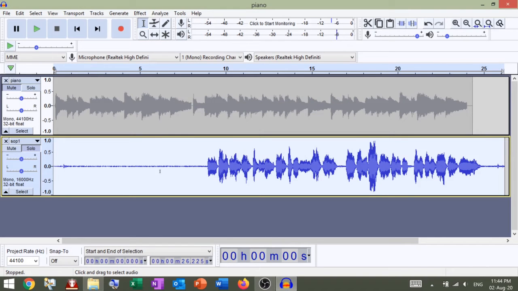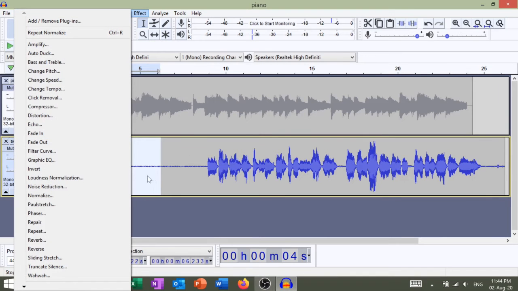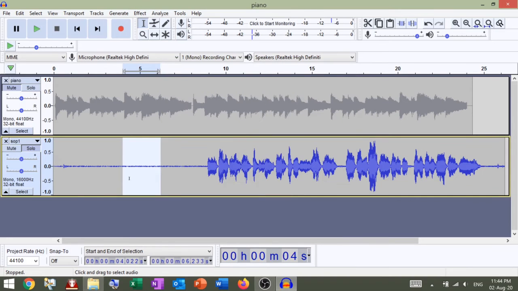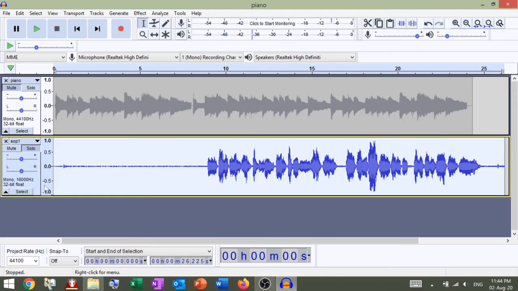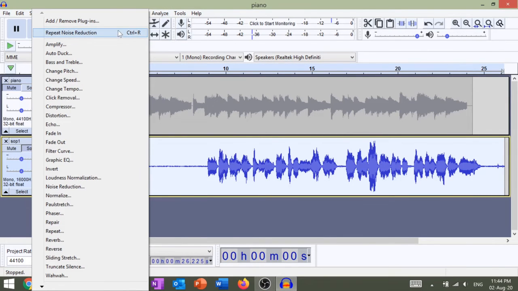The next step is to reduce background noise. So using the selection tool, we'll highlight an area that's supposed to be silent, and we can check by pressing play. Click Effect, Noise Reduction, Get Noise Profile, select the whole track again, click Effect, Repeat Noise Reduction, and the keyboard shortcut is Ctrl-R.